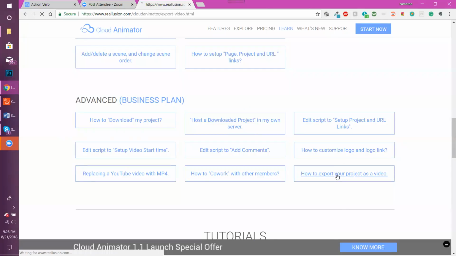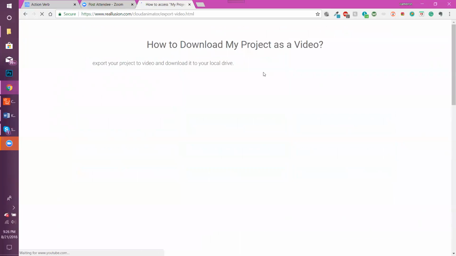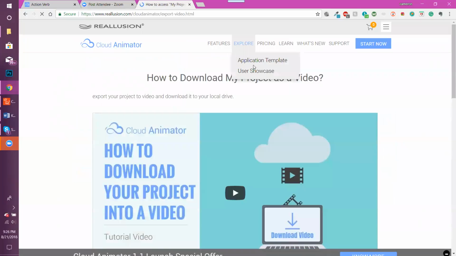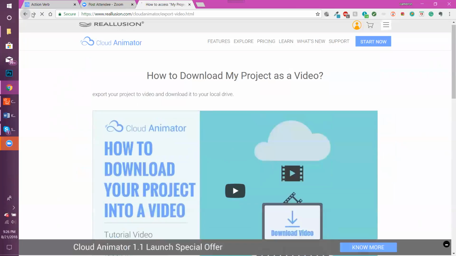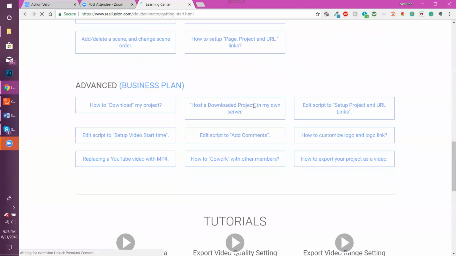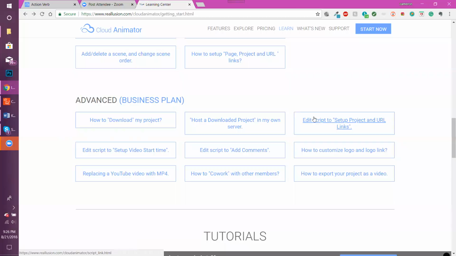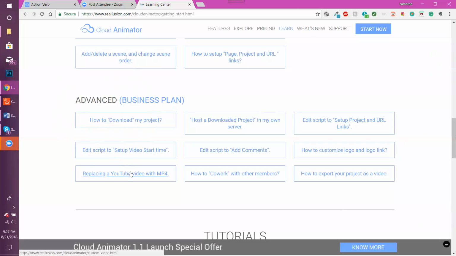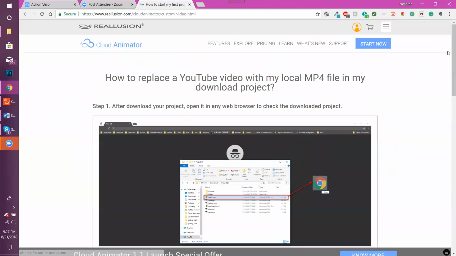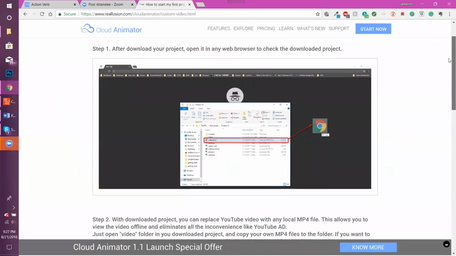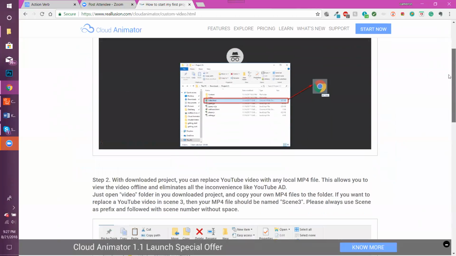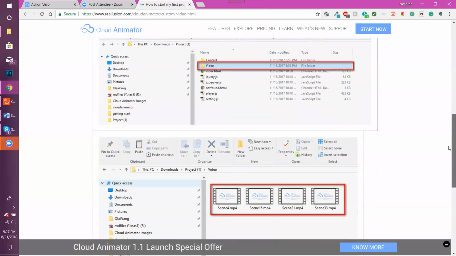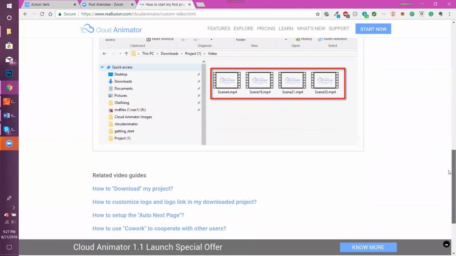So if I click on this, it goes more in depth into exporting the project as a video. You can definitely check out this video. Oh, this is export. I'm sorry. Let's go to the right one. I believe it's this one. Okay, yeah, this is the one. So again, you can replace your videos. Just check out this tutorial, and then it's really in depth.